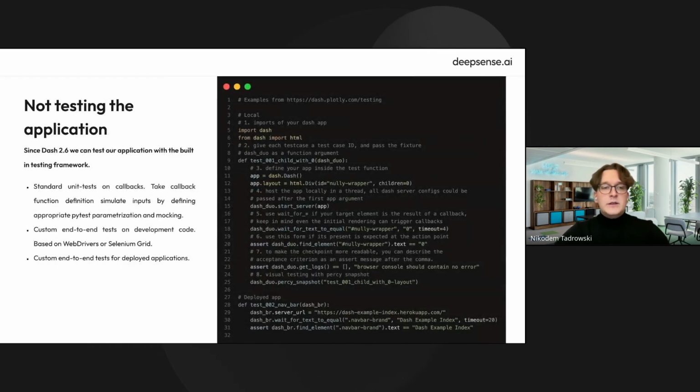The other thing is not testing the application. Since Dash 2.6, we can test our application with a built-in testing framework. The approach here would be to create standard unit tests on callbacks, so that you have your mocked data as inputs and check if the outputs, like your graph or any other filtered data, are correct.